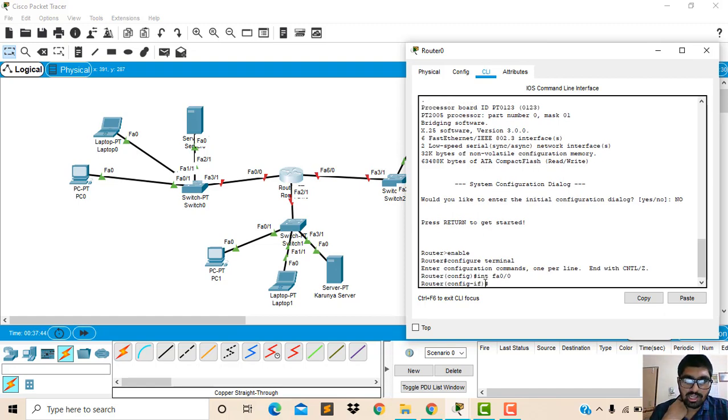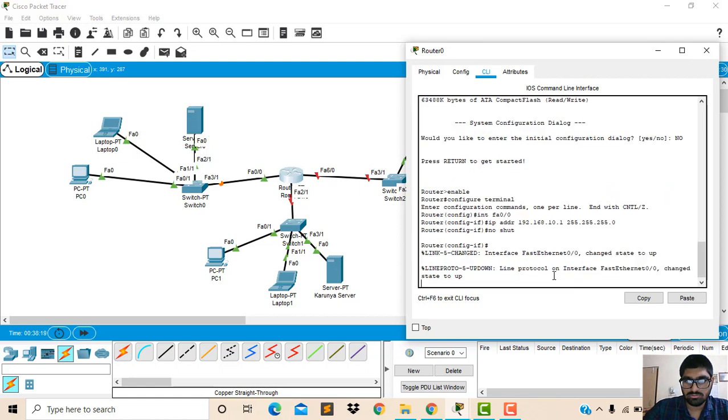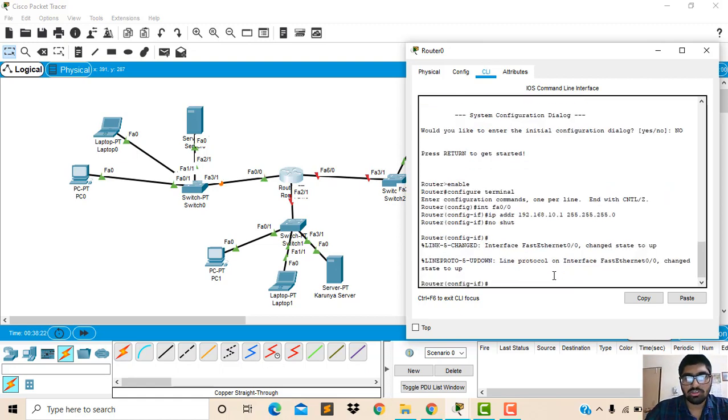Now we have to enter the IP address of that default gateway: IP address 192.168.10.1. Now this is the default gateway. Now we will enter the default subnet mask, 255.255.255.0. Now no shutdown. Now we have completed the first local area network.